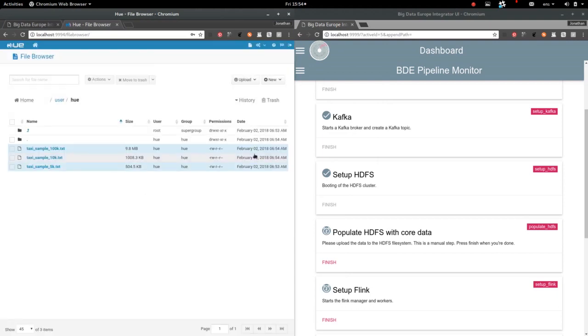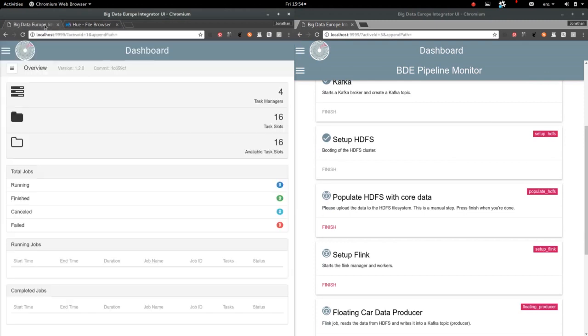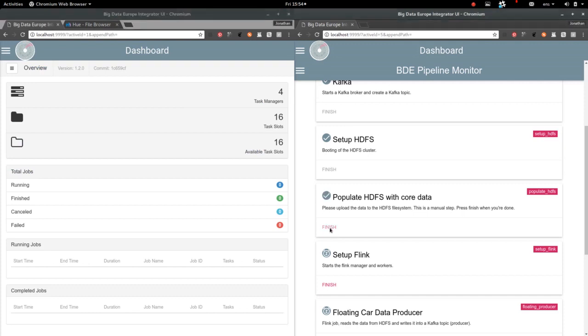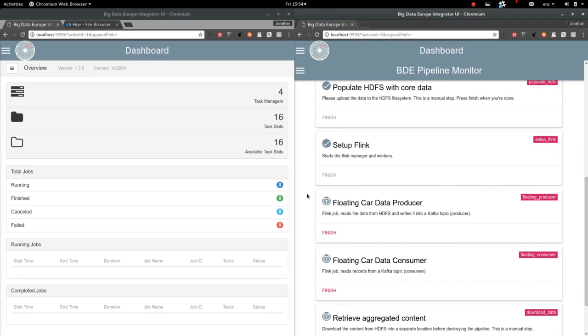So the main thing after this is, now that the data is loaded, we just need to mark the step as being done, and then we will see that the producer will start its process on Flink. It will take a few seconds for it to get started. Once it has actually finished its process, the consumer will be able to start. You should see it's starting already.